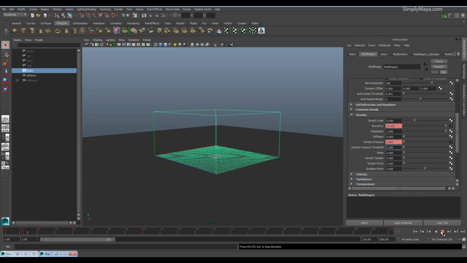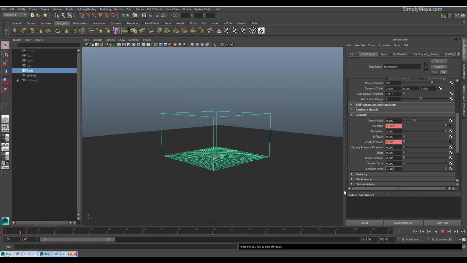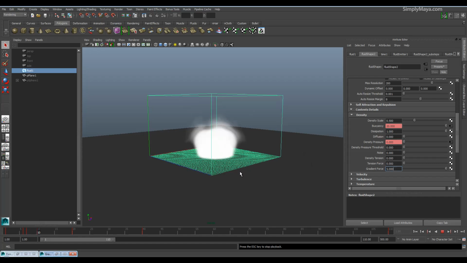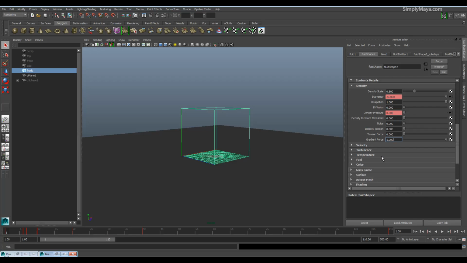Okay, so that still needs quite a bit of tweaking. Let's give it a gradient force as well. And there is a tutorial on the site that deals with all of these things in depth. It's called Fluids, starting with Maya Fluids. I don't want to cover everything in great detail here. Just want to dial these in roughly so we can come back to them.